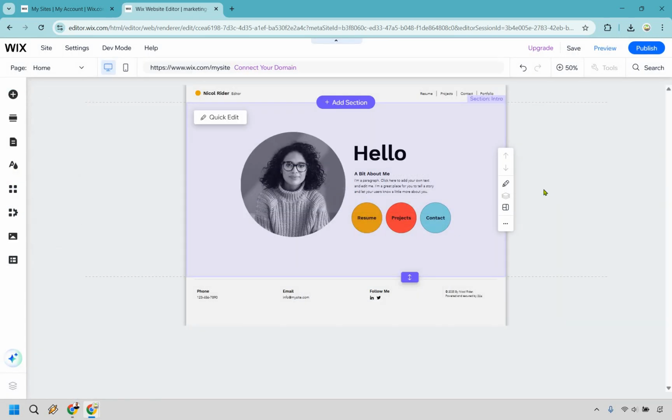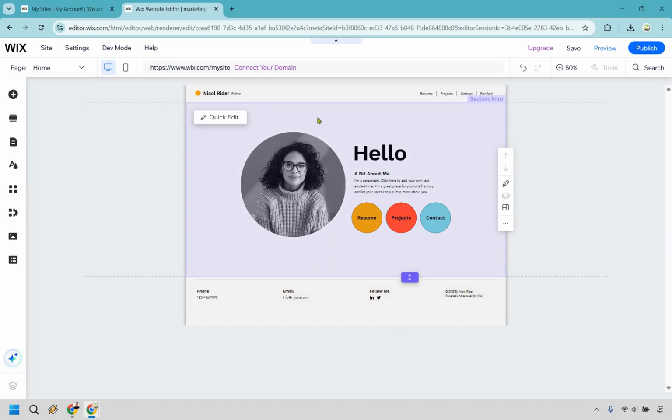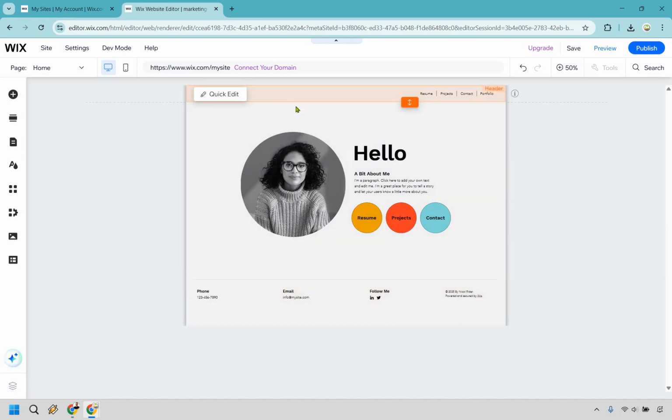Okay, so here is going to be the editor. What we're going to do is the top and the bottom, because those are pretty much going to be sticky to whatever page we're using, and then we can edit the middle on some of the pages. So let's click up on top. You want to hover over and do quick edit.